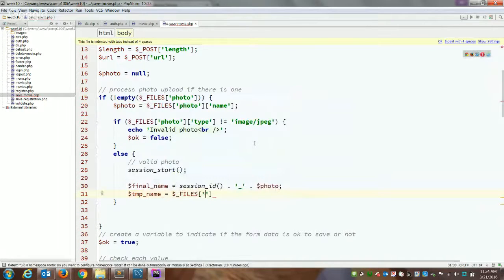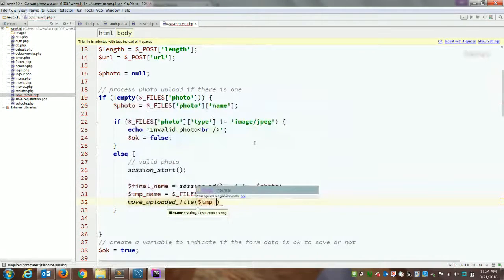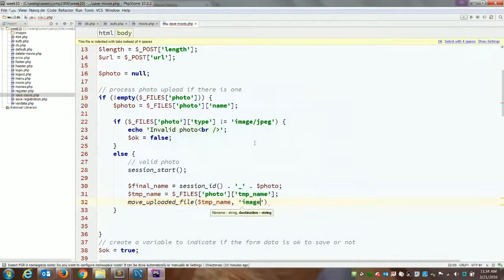We'll get where the photo is currently using the temp name property. And lastly, we're going to call move uploaded file. So move it from our temp directory into our images folder. We're going to use double quotes here with our final name. So this way, if two users upload photo with the same name, each one is going to get named uniquely because it will be prefixed with the session ID.